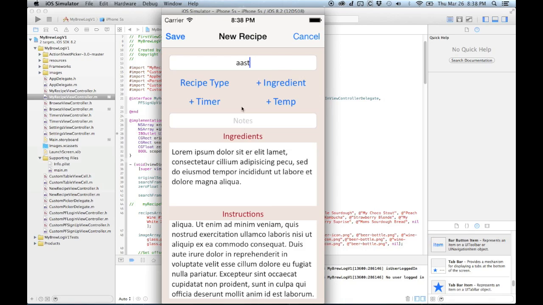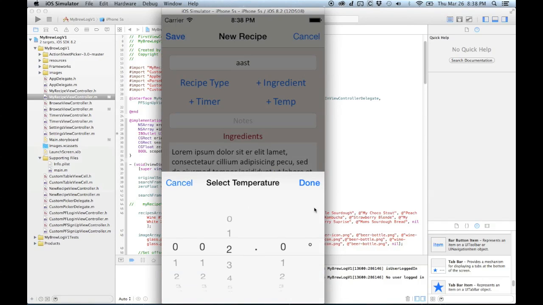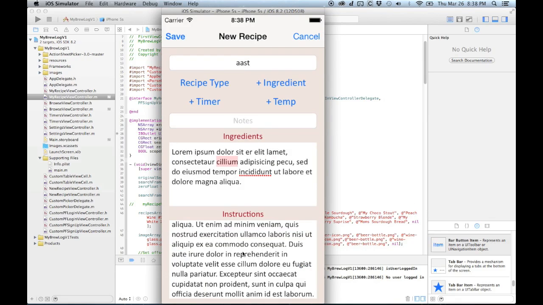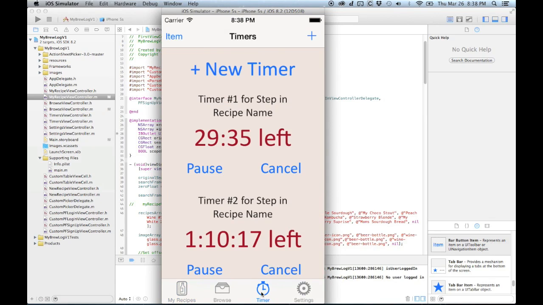All right, and as of right now, it's not actually adding into the ingredients or instructions, but that's the plan, is it'll add those. Timers will show up here. This is, again, not functional. It's just kind of a mock-up.